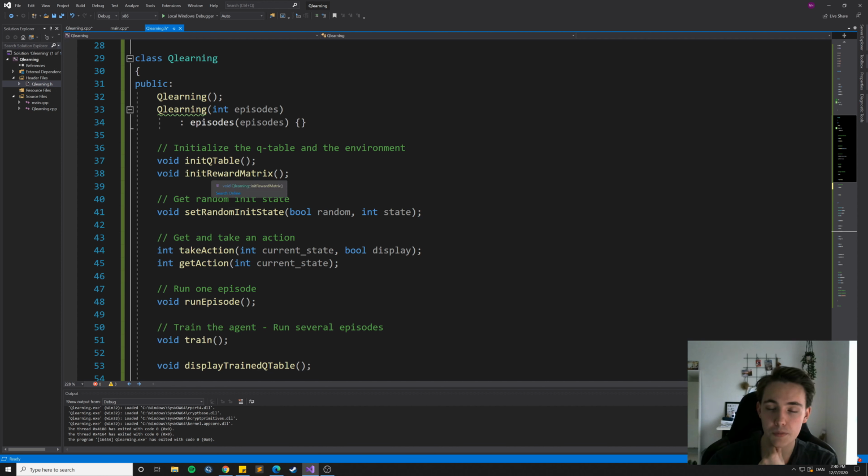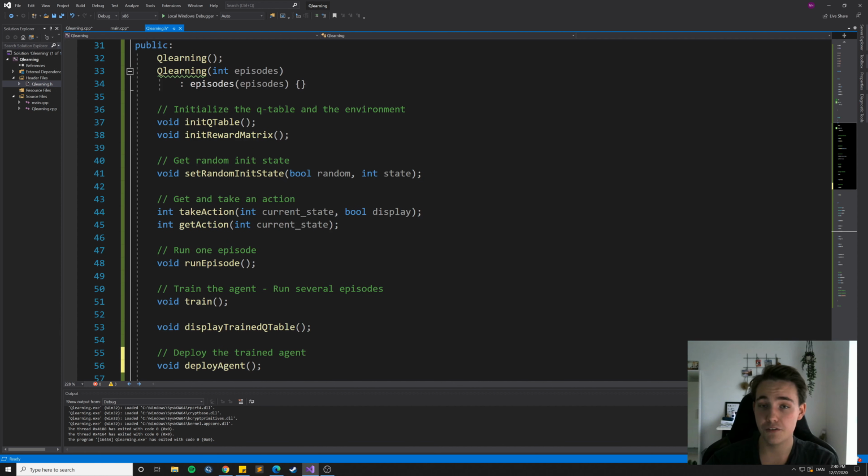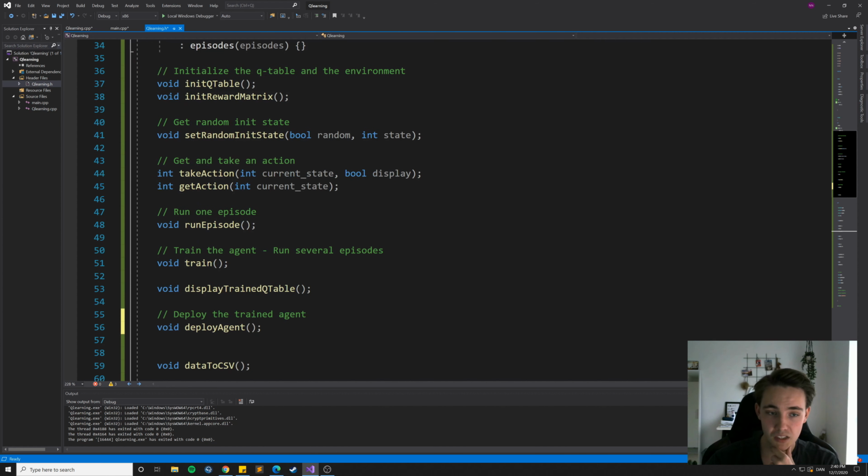We also have this reward matrix that I talked about, which we're going to initialize with the predefined distribution of the rewards. Then we have a function to set an initial random state, so we spawn in a random room for every episode that we're training our agent on. And then we need some functions to take these actions and get the actions from the current state that we're in. When we're in the new current state, we take a new action. These are the functions that get called for each episode.